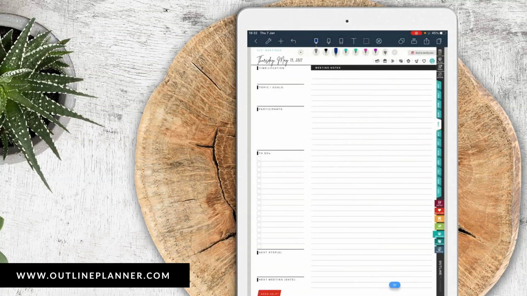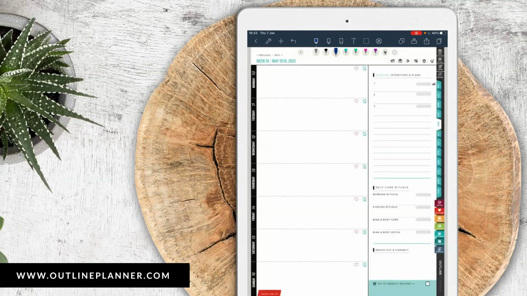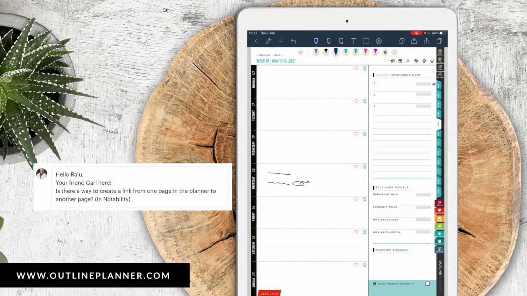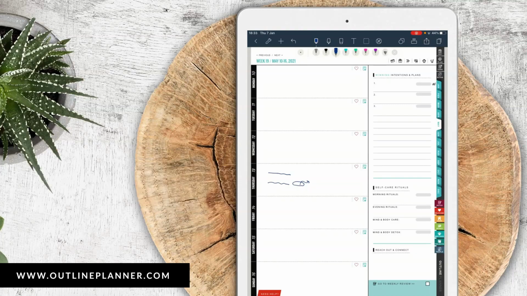One thing that you can't do in a digital planner is create links between pages. It would have been amazing to have here the name of the first meeting and then the name of the second meeting and create a link directly to that page. But unfortunately, from what I know, Noteshelf, GoodNotes, and Notability do not have this kind of feature. So hopefully they will do that in the future.